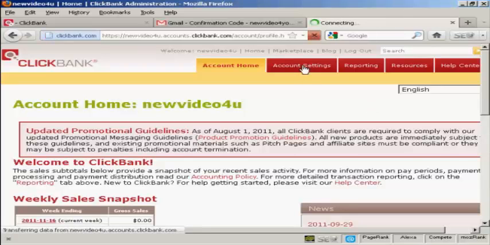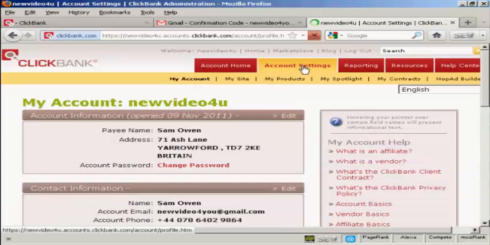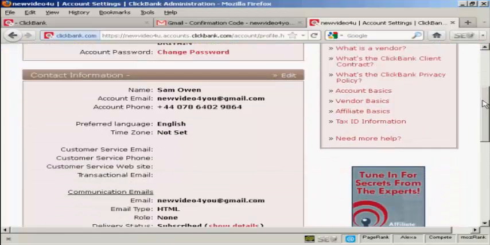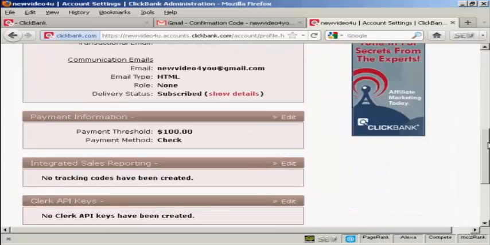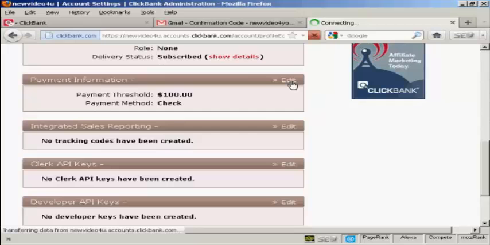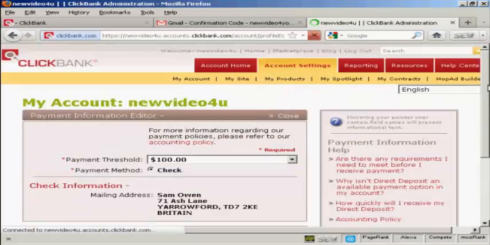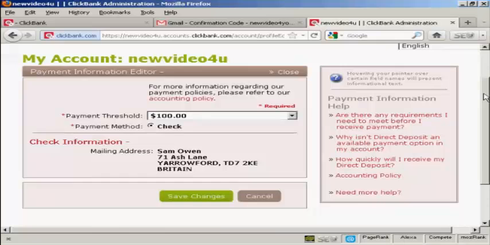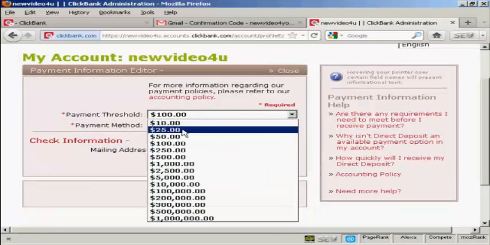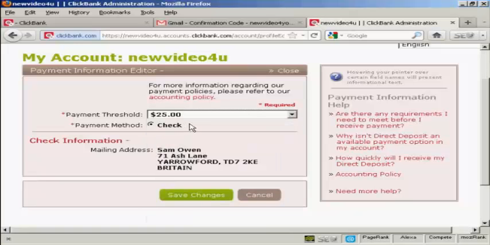Click here on the account settings tab, and you can see all the information and the payment threshold. You see at the moment the payment threshold is $100 and the payment method is check. You can edit this personally.